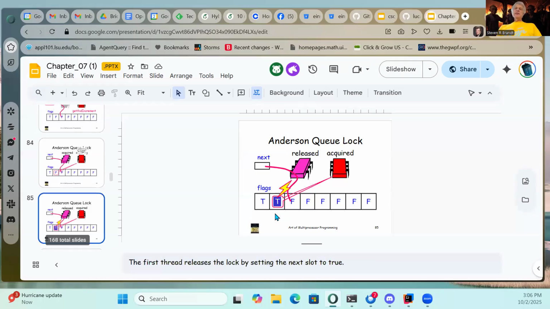What's going to happen is it's going to turn to true when the pink processor, the first one to get the lock, wants to unlock. What it needs to do is turn its own flag to false, and it needs to turn the next flag in the line to true. Yeah, it didn't change it to false. It does need to do that also. But the important thing to enable the red processor to run is to set the next one to true. All right?